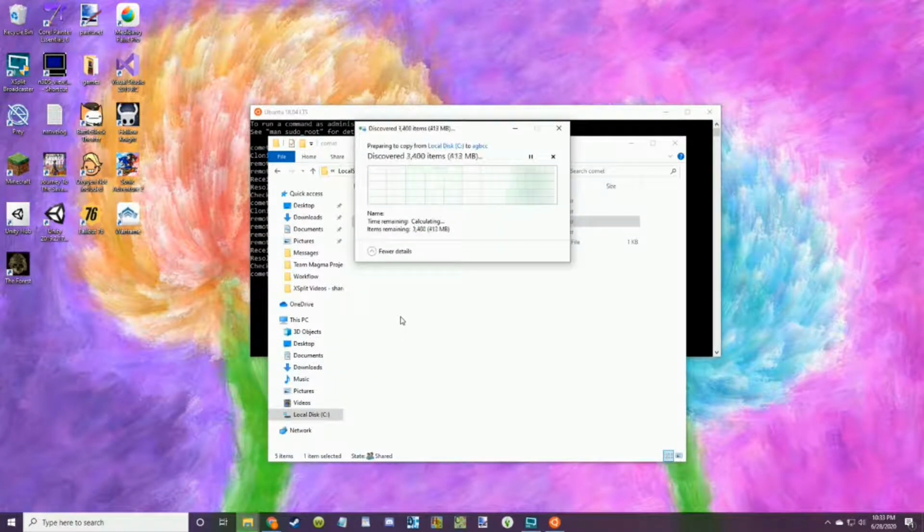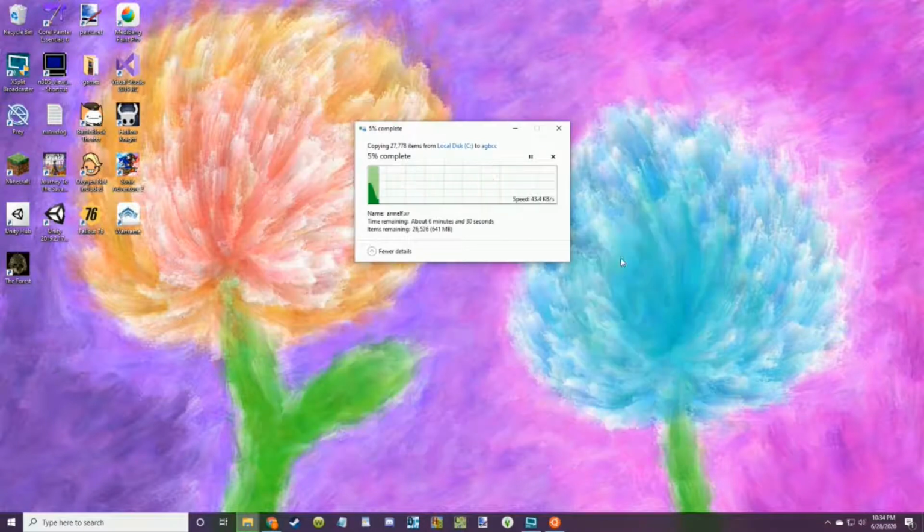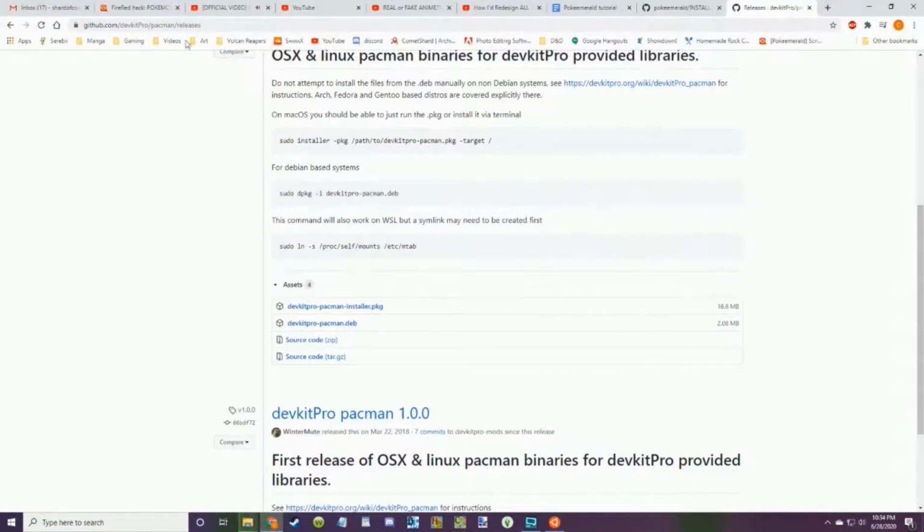If you're copying it, it might take a minute. I prefer copying, that way I always have original untouched files, separate from what I've messed with. Don't worry about it. While that's being done, you can move on to the next part, which is getting the devkitpro-pacman file. devkitpro-pacman.deb. That is the one you want.